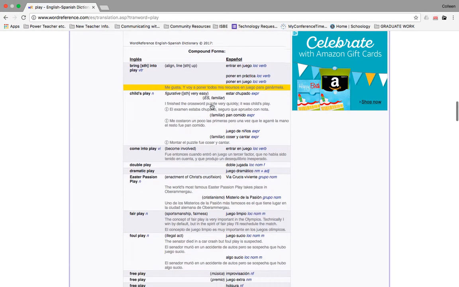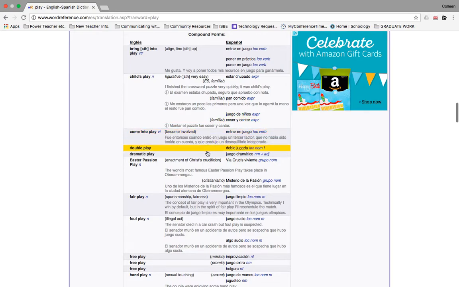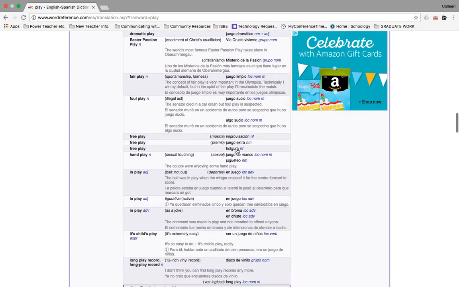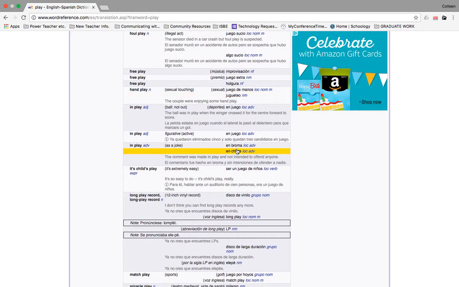If I scroll down, let's see, they're alphabetical. Okay, there it is, double play. If I want to say double play in Spanish, I'm going to scroll on over here to the right, and it's going to be doble jugada, which is really helpful if I'm writing a paragraph about baseball, one of my favorite sports. There's also other compound forms you guys can look into at the bottom too.